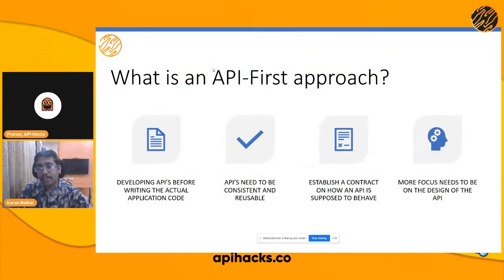Before we come to what exactly an API first approach is, let's talk about the approach that most of us are familiar with and use, which is called the code first approach. The code first approach, or you can say the integration approach, is something we are all familiar with, right? So let's take a simple example. Let's say you have a requirement in a project to implement a login page, a login screen.